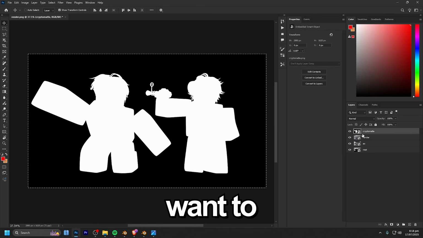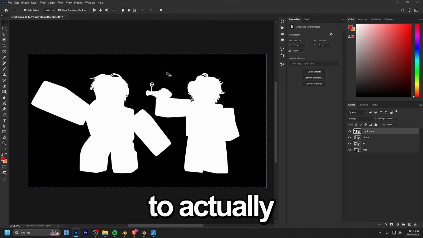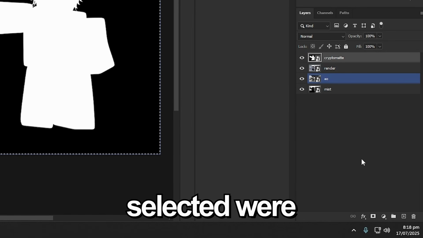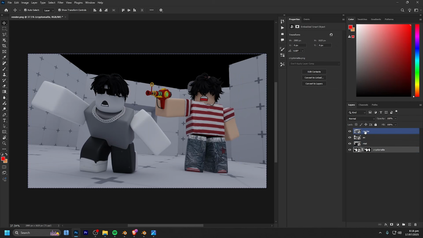And you want to control click on the little icon of it. That's going to make a selection of our whole crypto mat. Then just do control C a bunch of times to actually make sure it copied it. Then with our layer selected, we're going to add in a mask to the layer. Then alt click on our mask and then do control V. That's going to paste in our crypto mat. I'm going to move this back under my render.